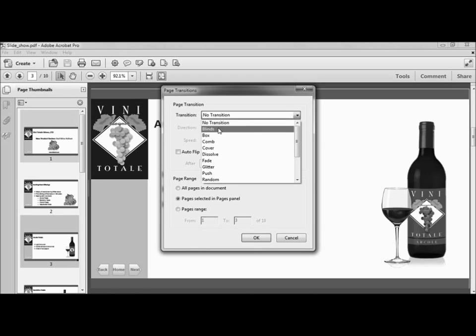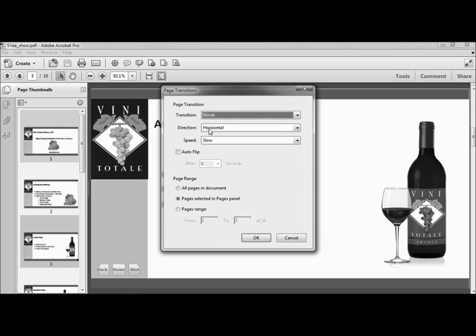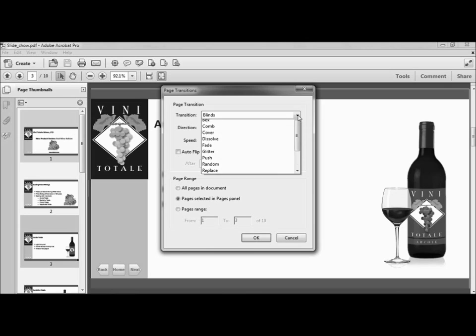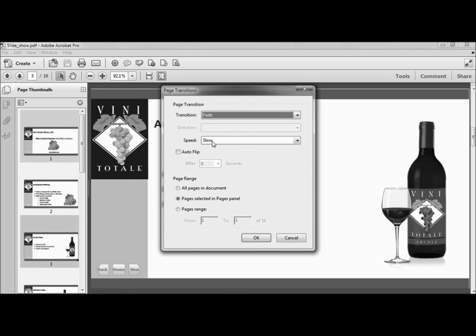To select a transition, simply click it in the list. Some transitions will have more than one setting, like horizontal or vertical, as well as speed. Others may only have one. All the transitions can be set to auto flip, which allows you to create a self-running demo that you can run independently. If you choose to have your slides auto flip, be sure you give your users enough time to see all the contents of your slides. You'll want to give them enough time to read the text on the slides, but not too much so that they get bored.